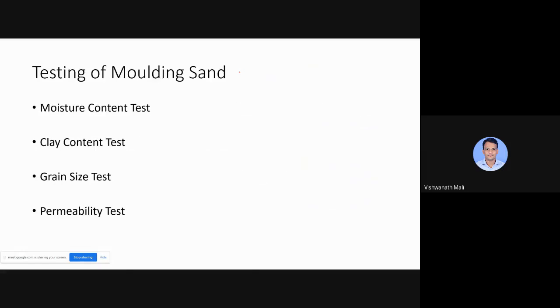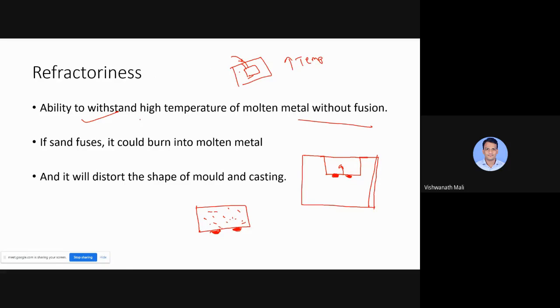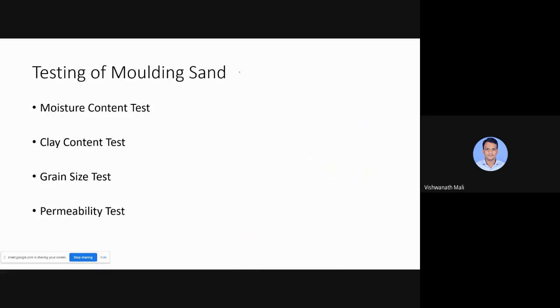These are the properties which the molding sand should possess. Now, how do we know whether the molding sand has these properties or not? In order to test, we have different testing methods like the moisture content test, clay content test, grain size test, and permeability test. These are the tests by which we can identify the properties of the molding sand which we have prepared and which we are going to use to prepare the mold.